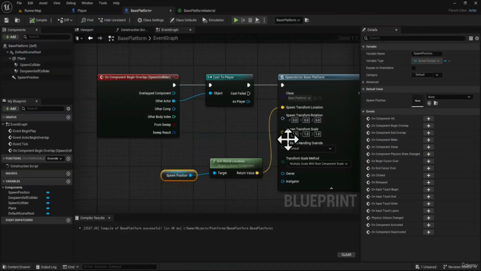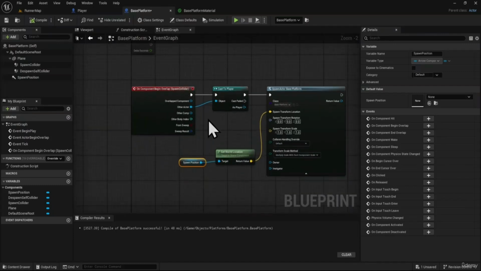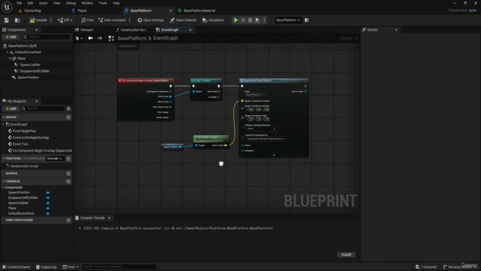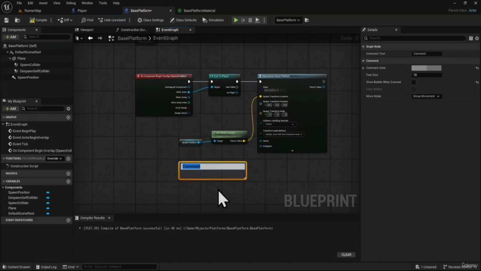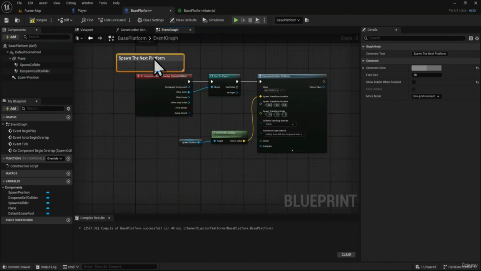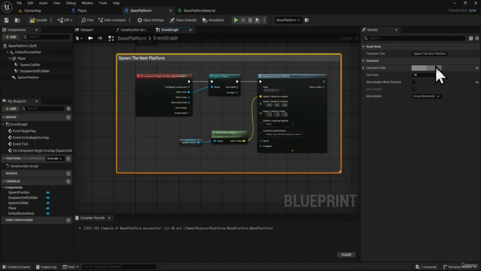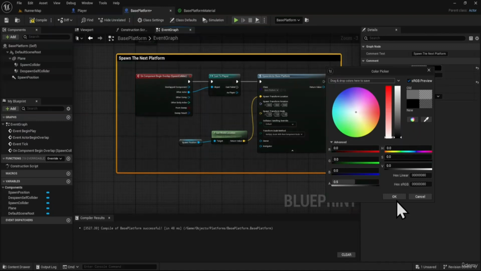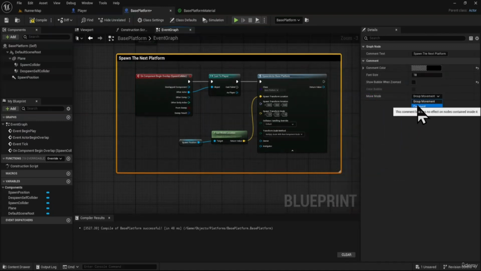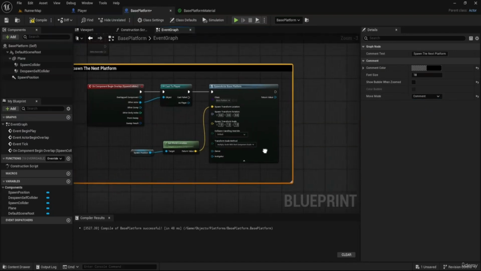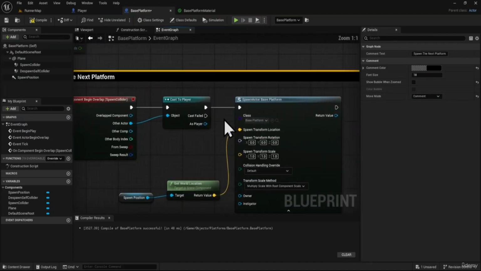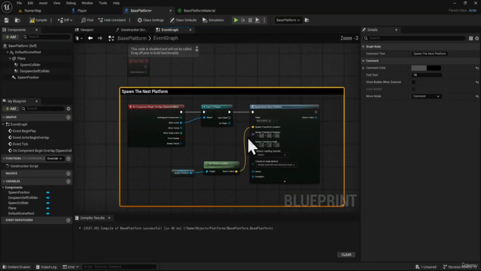So now that we have the spawning working correctly, we now need to work on the despawning. But before we do that, let's quickly comment properly. Now we're going to just, of course, hit C, and we're going to call this spawn the next platform. Okay, just making sure to keep our blueprints organized. And of course, I personally prefer to have it totally black and set it up as just a comment, not group movement. So now we have this code that basically keeps the platforms spawning in.